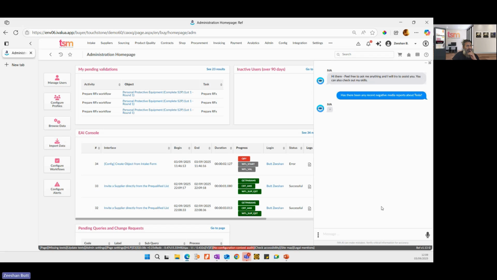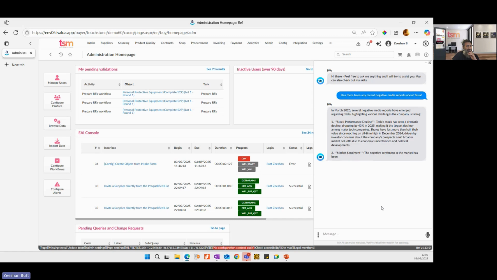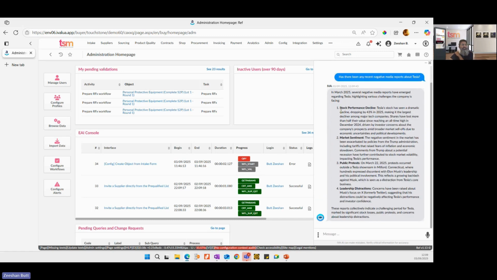And it's thinking, it will go out and see if there are any adverse media events. So you can see that there are some stock issues. It's telling you market sentiment, what's happening with Tesla. There are leadership issues as well. And then you can further converse.